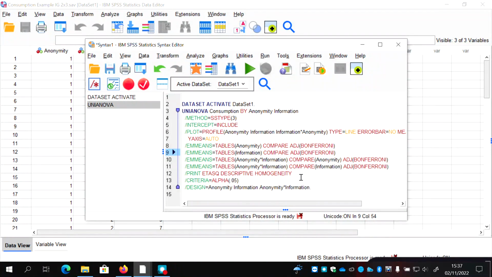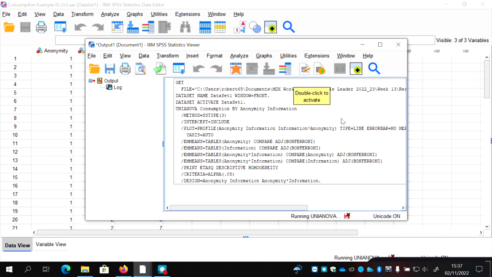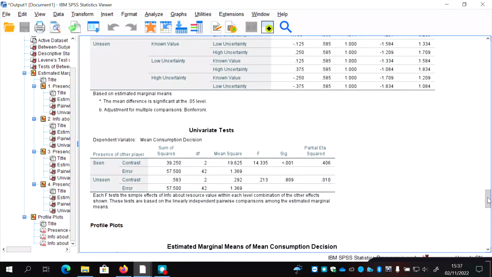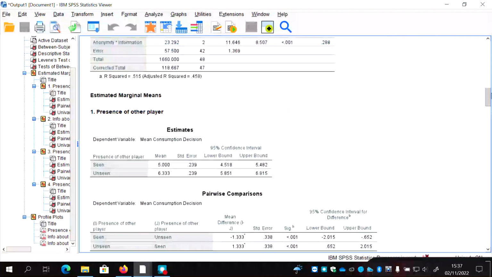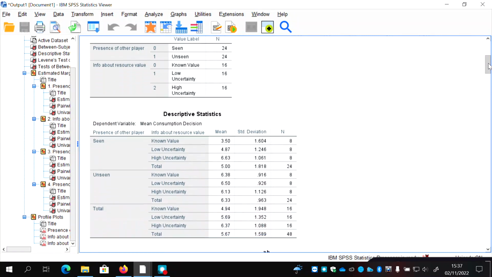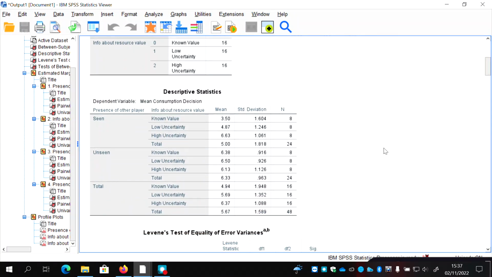Once we've done that, to run this, click on run and run all. What we should get is an awful lot of output. Nothing to be scared about though. It's the usual sort of stuff we get. We get a table of descriptives, split by the anonymity variable, seen and unseen, and broken down for each level of the information variable.